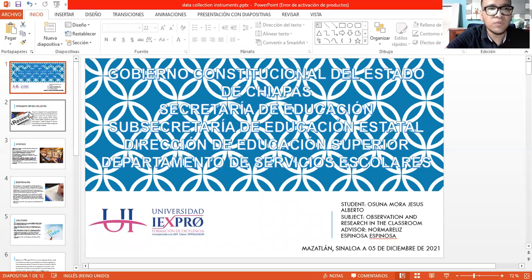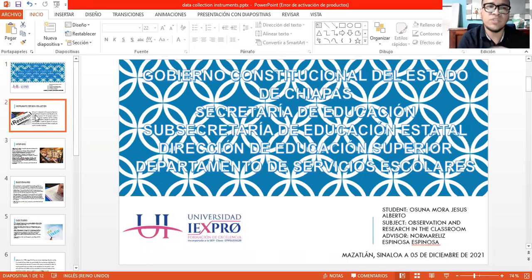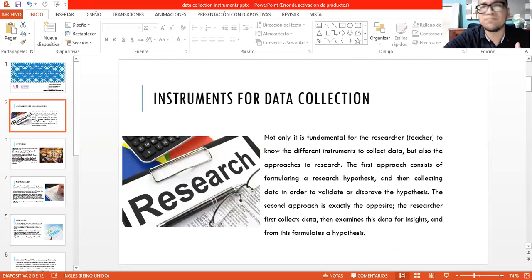Data instruments are. The first one that I'm going to mention is, what is an instrument? And how can we help other people to collect data and turn those instruments into something that's going to benefit his or her teaching practice?